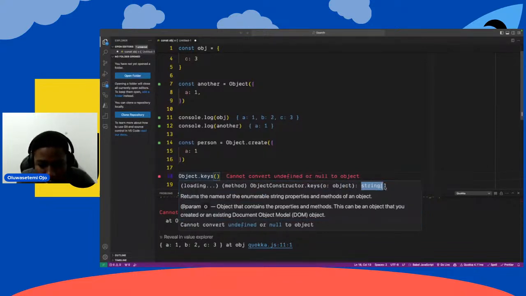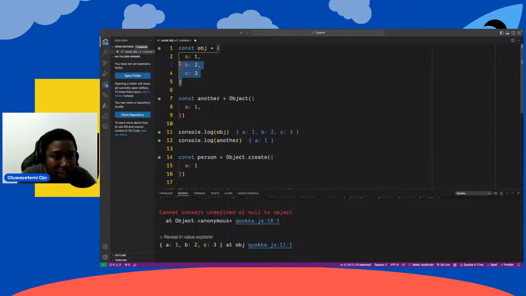And it's going to give me an array of strings of the properties. So for example, if I look at this object that I have at the top here, what are the properties that I have? What are the keys that I have here? A is a key, B is a key, and C is a key.